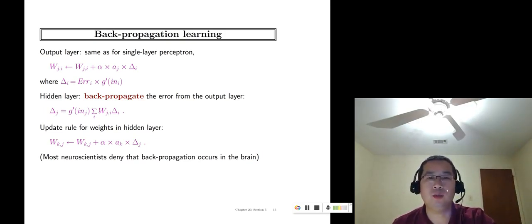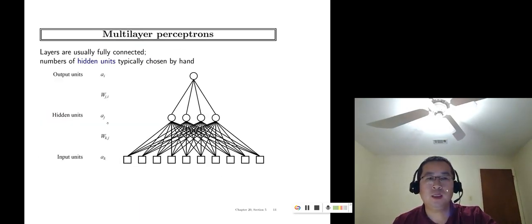To that neuron. So delta j is equal to g prime of in j, times the sum over i of Wji times delta i. So you can find this is based on the weights. It's how much weight we propagate to the j neuron, based on the weights Wji, j and i.